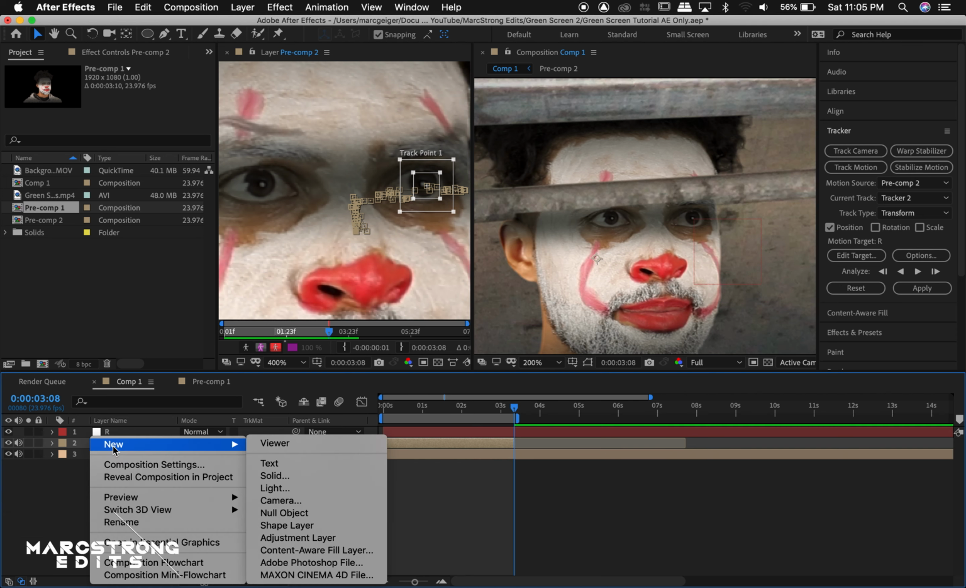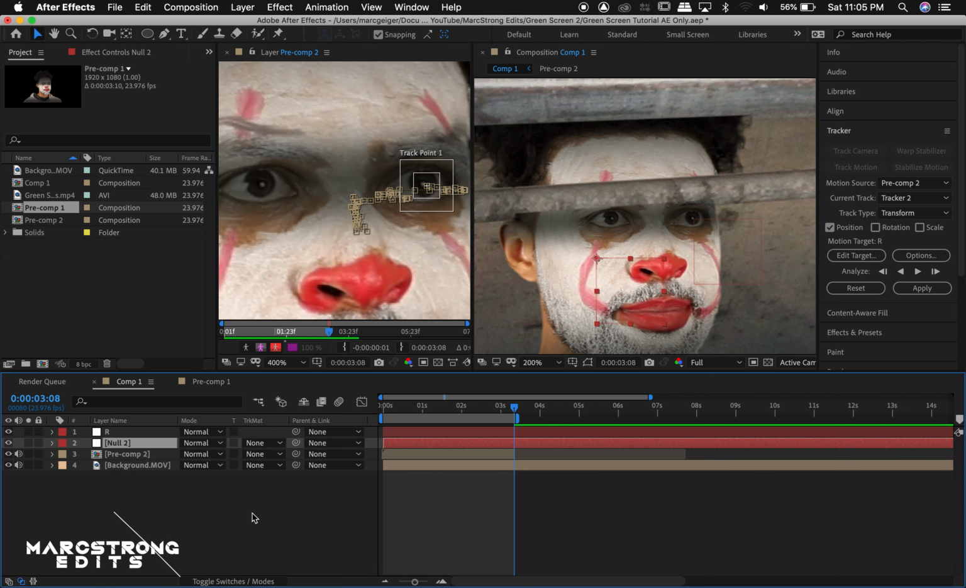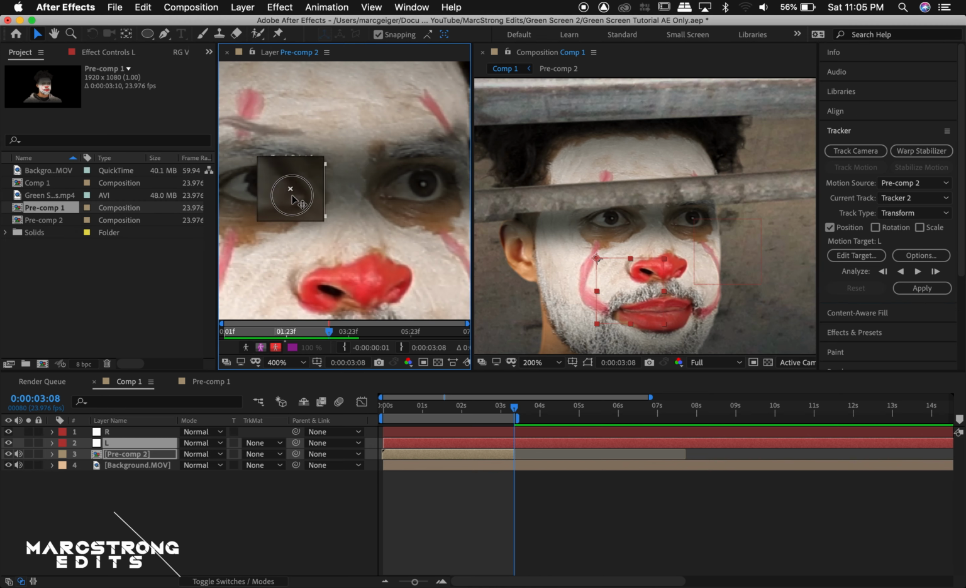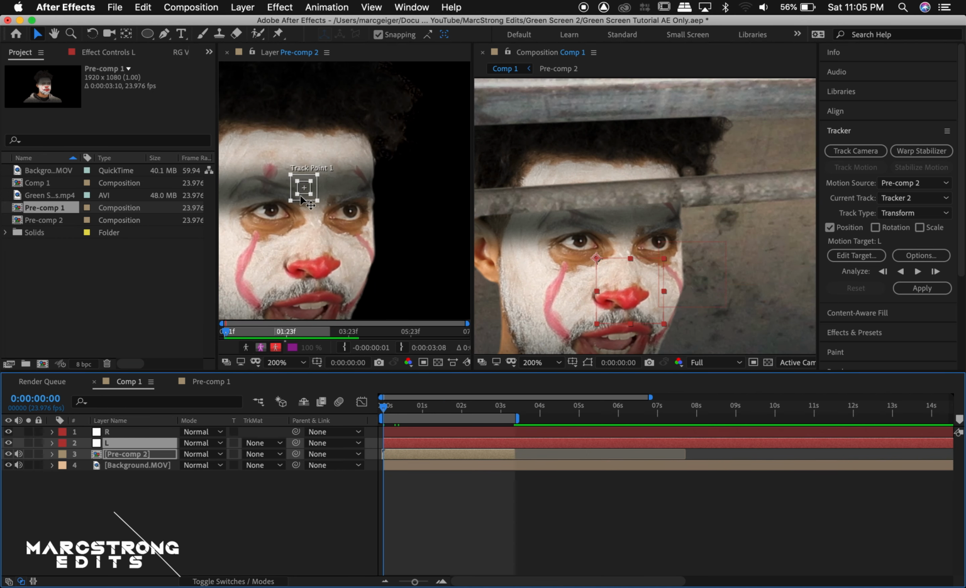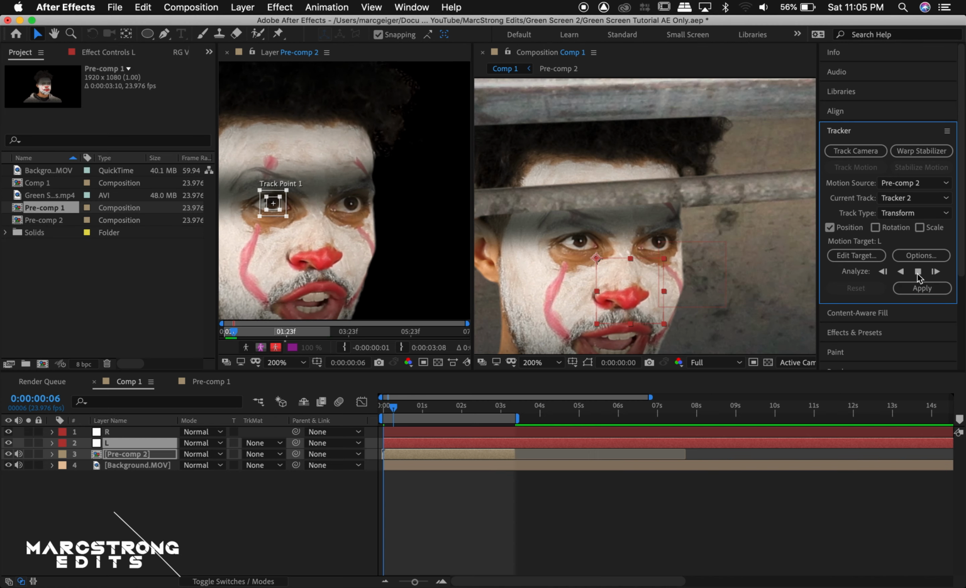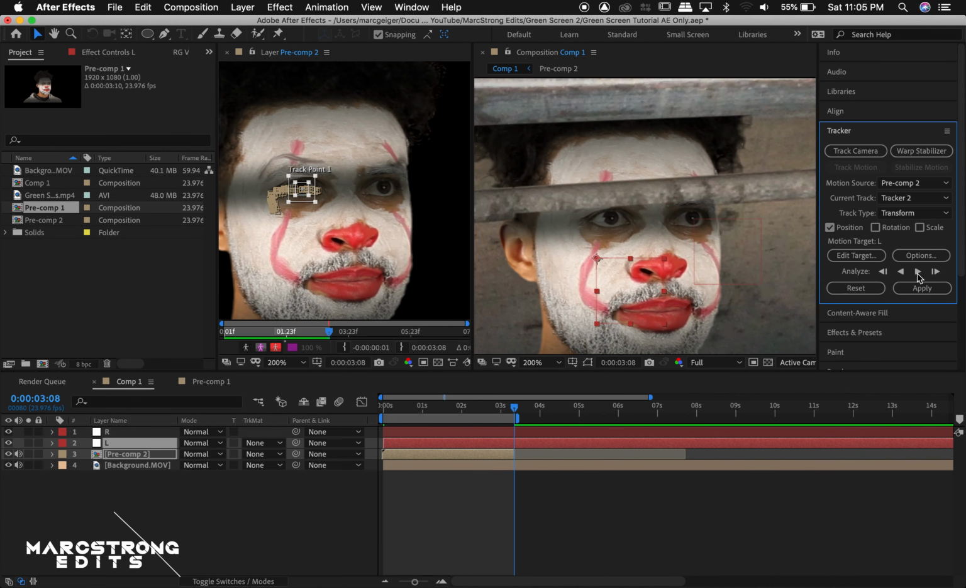I'm now going to create another null object. And this one I'm going to rename to L. So now I'm going to edit the target. We're going to change this to L, even though in reality that's his right eye. In this scenario, that's his left. Track it right to that shine. I'm actually going to go to the beginning of our clip here. Track it right to that shine in the middle of his eyes here. And we're just going to double check that. Okay, cool. It's on L. And Analyze Forward. Perfect. I'm going to hit Apply and OK.